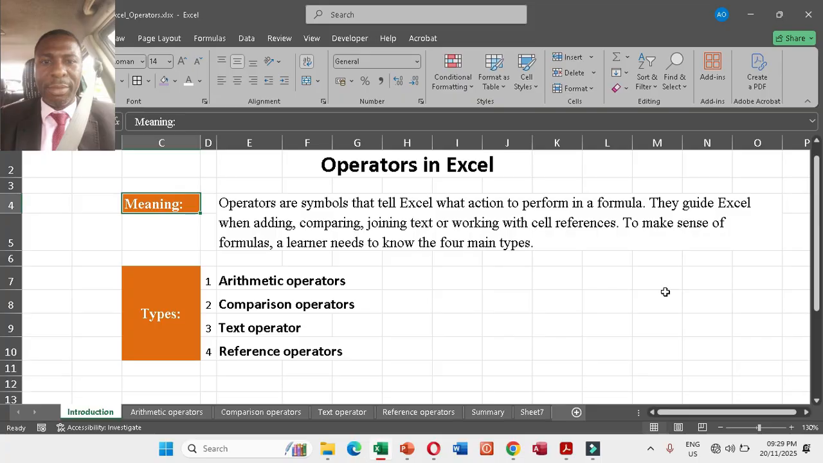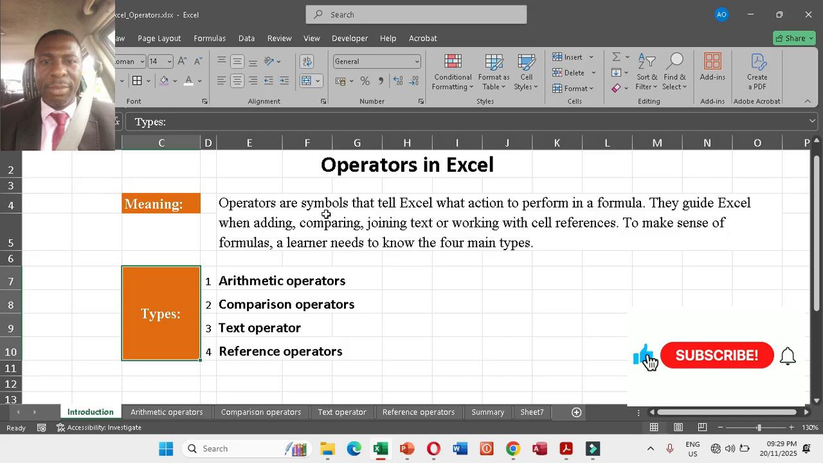We have been looking at operators in Excel. As you can see on the screen, operators in Excel. We looked at the meaning and the various types, and we said operators are symbols that tell Microsoft Excel what action to perform in a formula. A formula is a structure, an equation, an expression that tells Excel how a particular action should be performed, a particular task should be carried out. That's a formula. And we said these operators guide Excel.